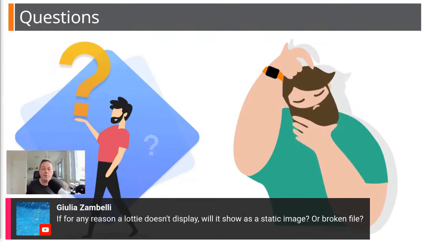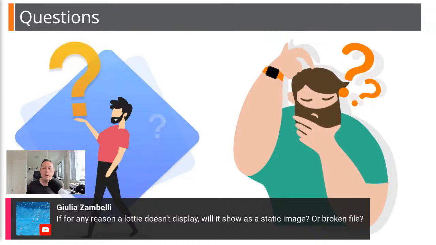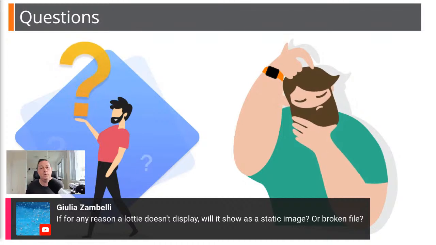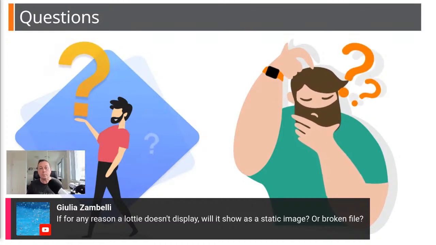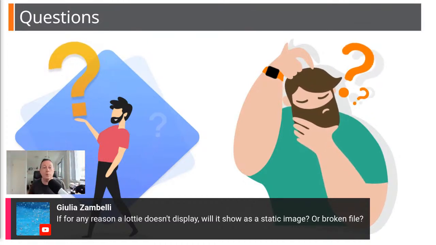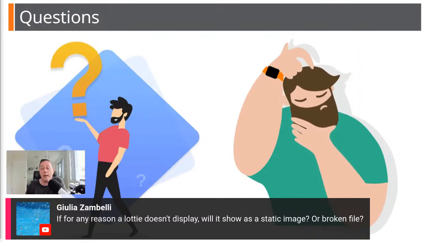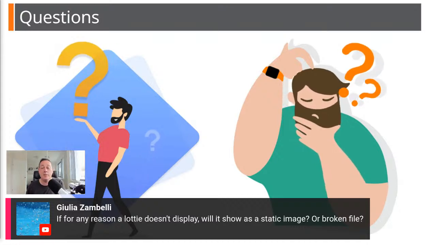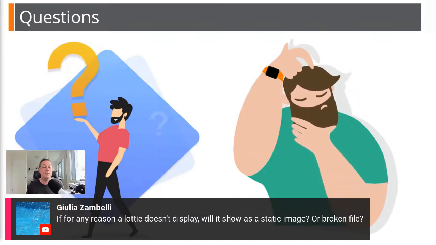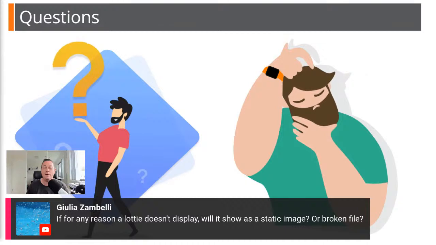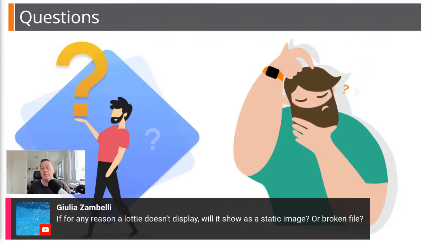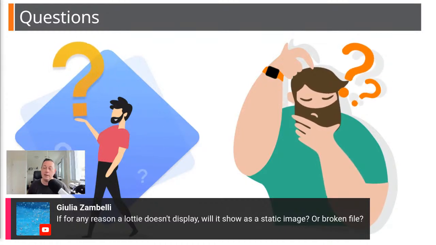Julia says, if for any reason a Lottie doesn't display, will it show as a static image or a broken file? It won't actually. What the player will do, it just won't play anything at all. So you'll have an area that's not rendered for those. I need to have a look and see if there's a fallback. Actually, that would be a fantastic addition to add to the open source player. So that might be something I might do over the Christmas break, is to add a fallback thing for that. So yeah, great question. I need to have a look and see what happens if the URL goes missing. That's a great question, Julia. I shall look into that.